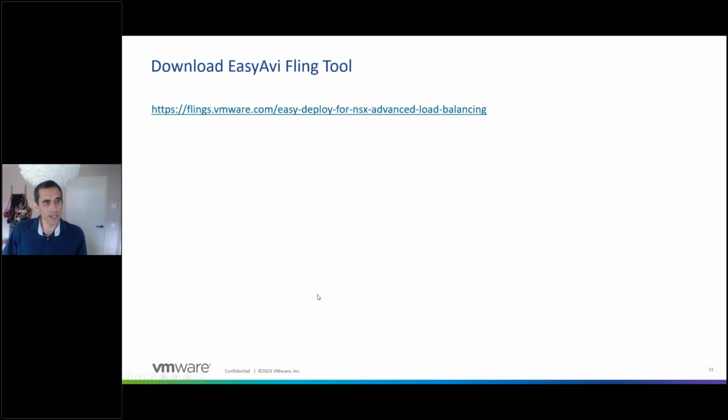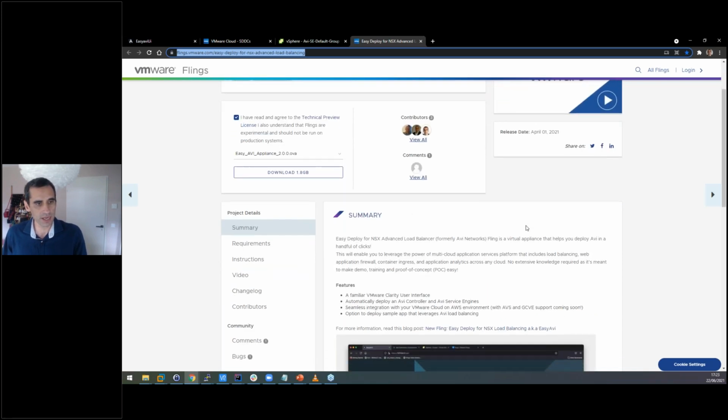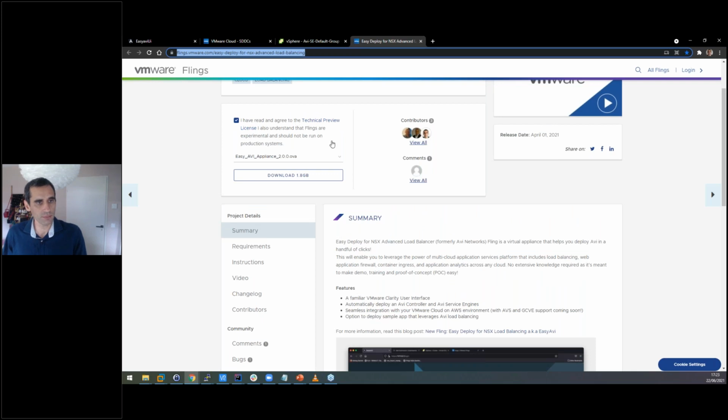So where you can download, sorry, this EasyAvi Fling, you can just use this URL, and I will just paste this URL in the chat window. If you go there, you can download the OVA, and from here you can install this EasyAvi Fling inside the SDDC or outside the SDDC. Just let me show you this URL here. So you will end up on this website. You just need to accept the terms and conditions basically, and you can download this OVA. And after, as with any OVA, you can install it in your vCenter, again, inside your SDDC or outside your SDDC.